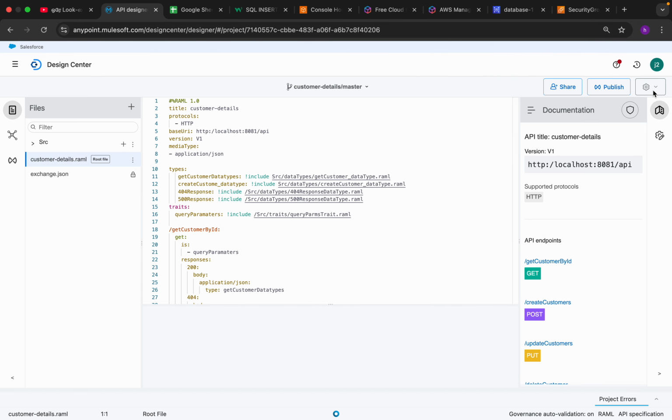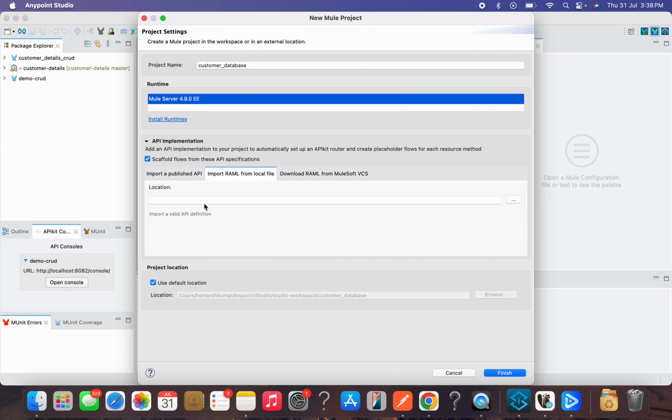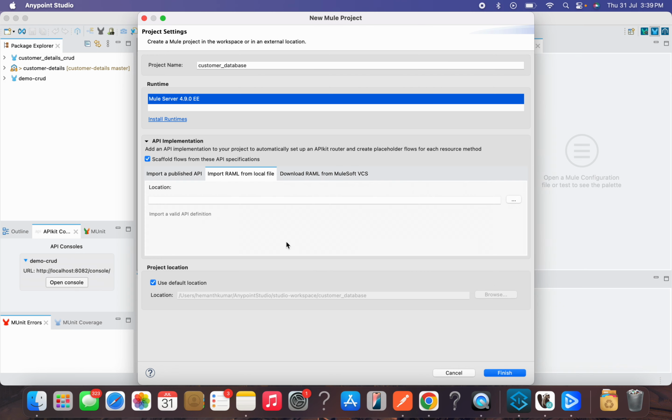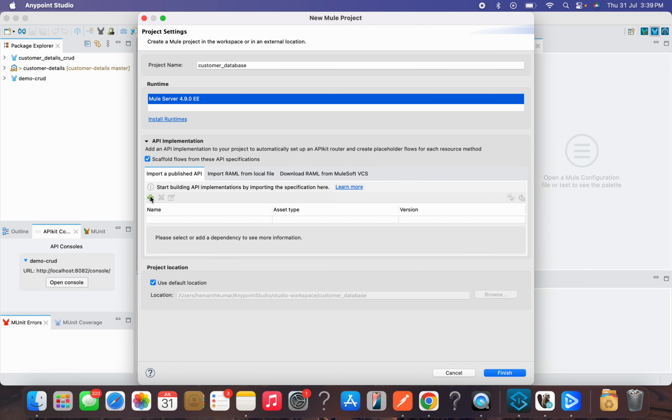See here, you can see one settings option. When you click on this, you can click on download project, and it will download as a zip file. Not a jar file, I think it will be a zip file for sure. After that you can go here and select it, and in your local file system that file will be available. You can select it and open it so that it will create the project. In our case we are going through a published API, so we can click on it from Exchange here.